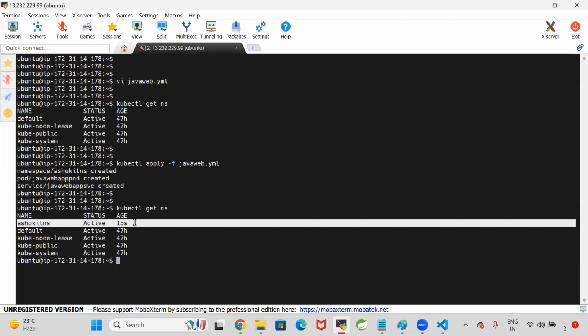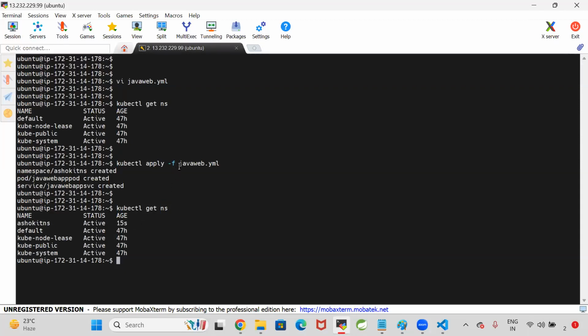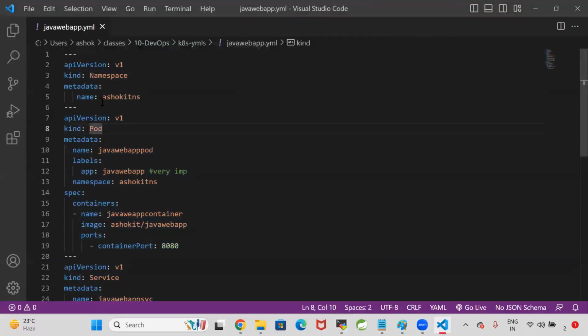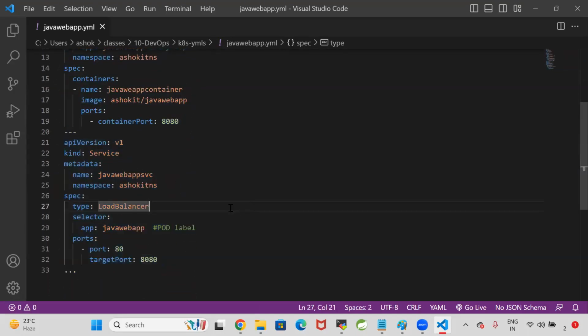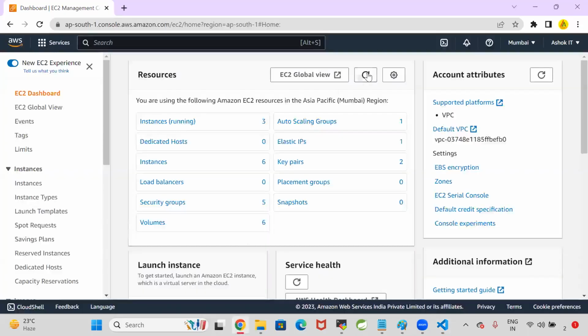Who created this namespace? My manifest YML created that. In the manifest YML, I specified the namespace, the pod details, and the service details also. What is the service type? The service type is a load balancer. Now go and refresh here. Can you see the load balancer created now? Last time the load balancer I created, I have deleted. Now again, I have created a service with the service type as a load balancer, so the load balancer got created.